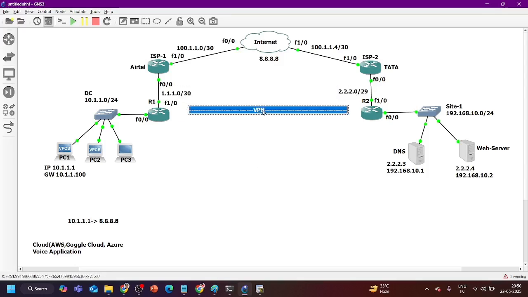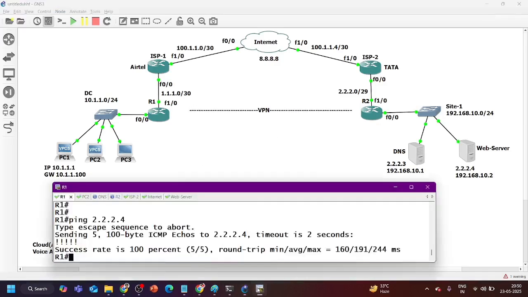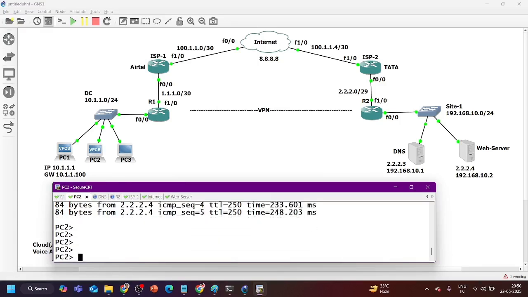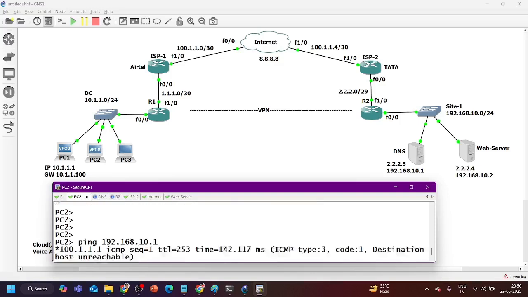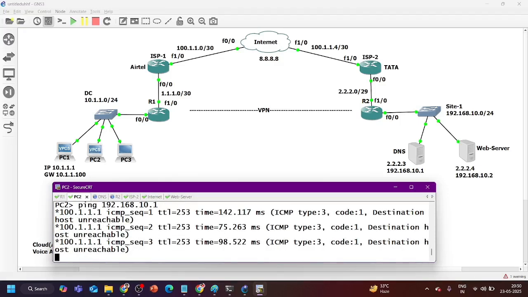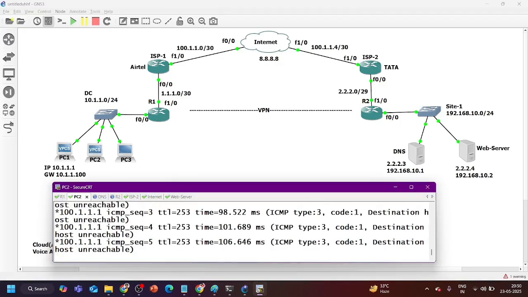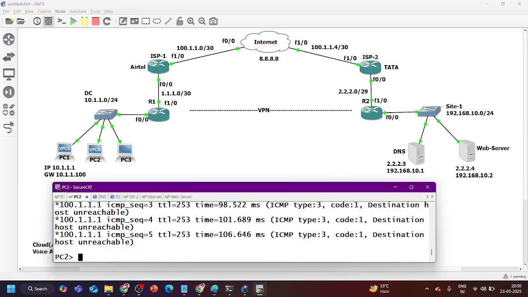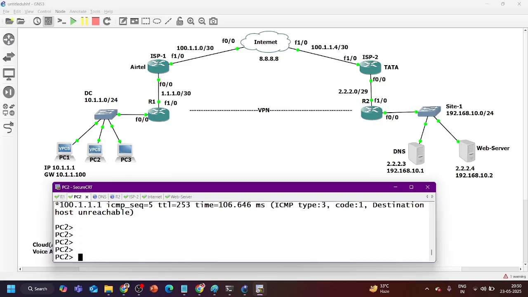So let me tell you about GRE VPN first. See, from PC2, if I am going to ping 192.168.10.1, the ping will not work. See, destination host unreachable means my default gateway doesn't have a route. Right? So let's create the VPN now.